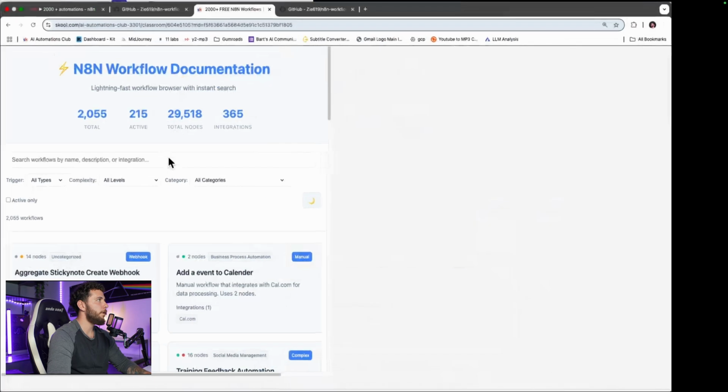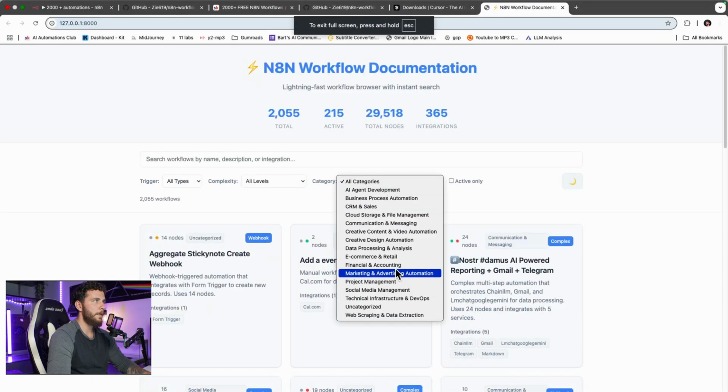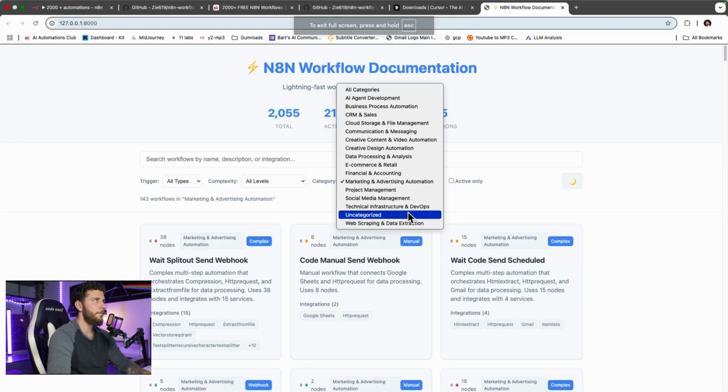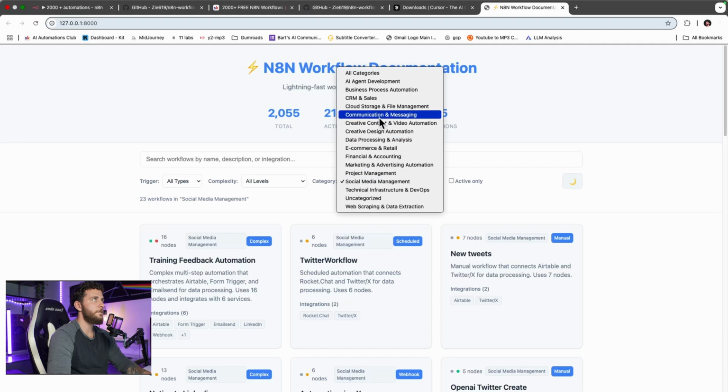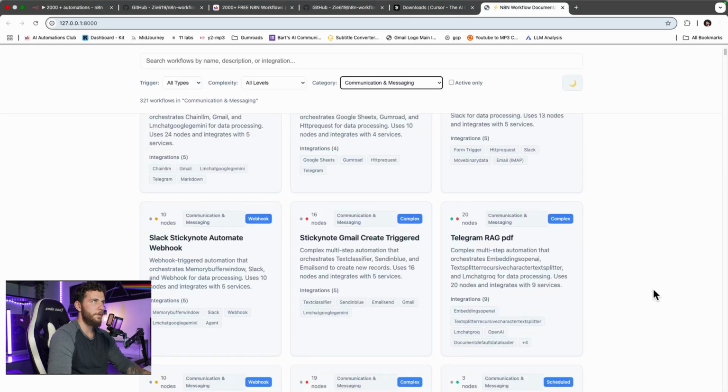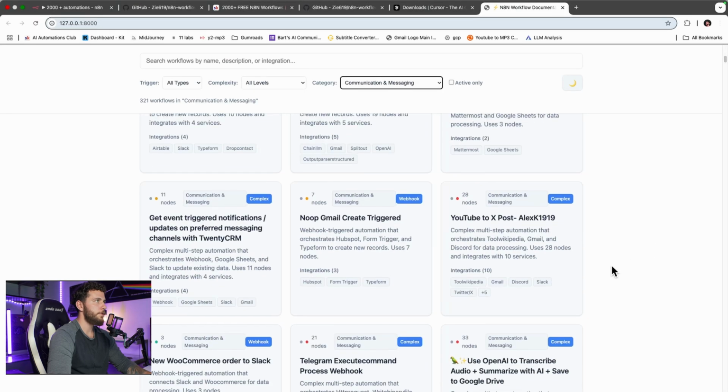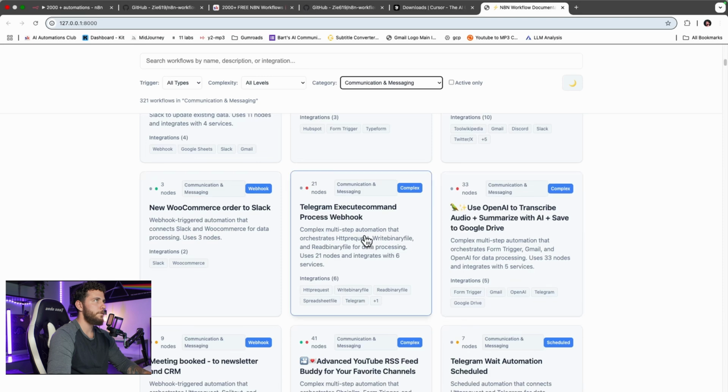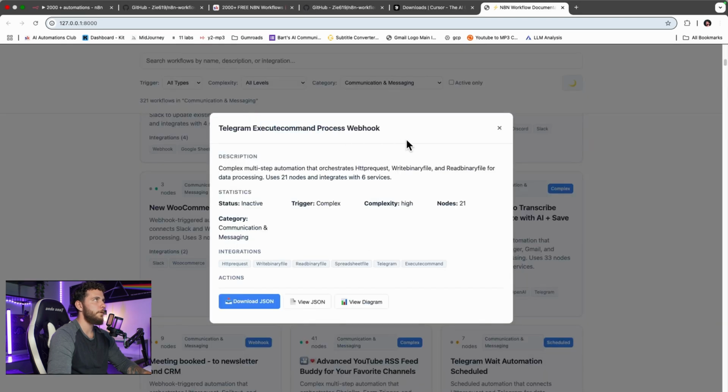So if we come over here, you can see that we have access to all the different categories as well. So now we have access to over 2,000 workflows, and let's just go over how to actually use one again. So I'll just use this one. Sure. Telegram, execute command, process webhook. You can download the JSON file.